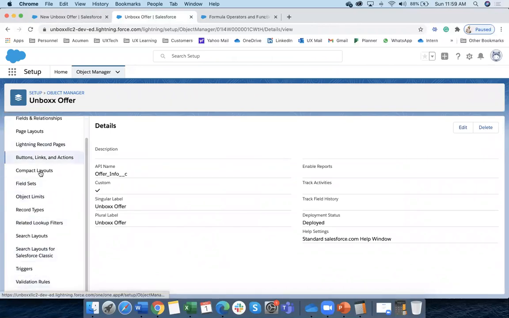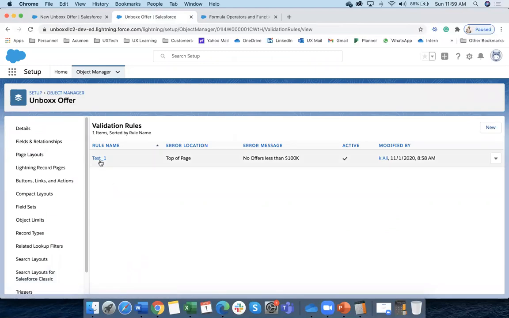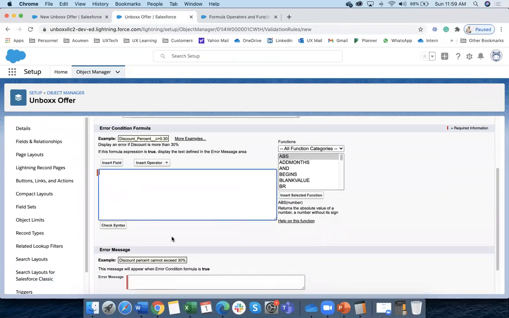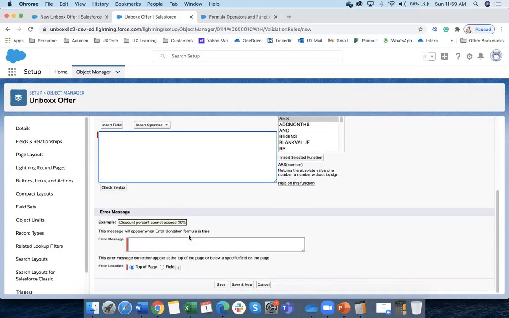I go to the validation rule, which is at the very bottom. I can say go ahead and create a new validation rule, give a name, whatever you want. And then here you can put whatever conditions you want. You can have more complicated conditions, whatever you want. And then based on that, whatever the error message that you want to show, right? So you can show the error message again.